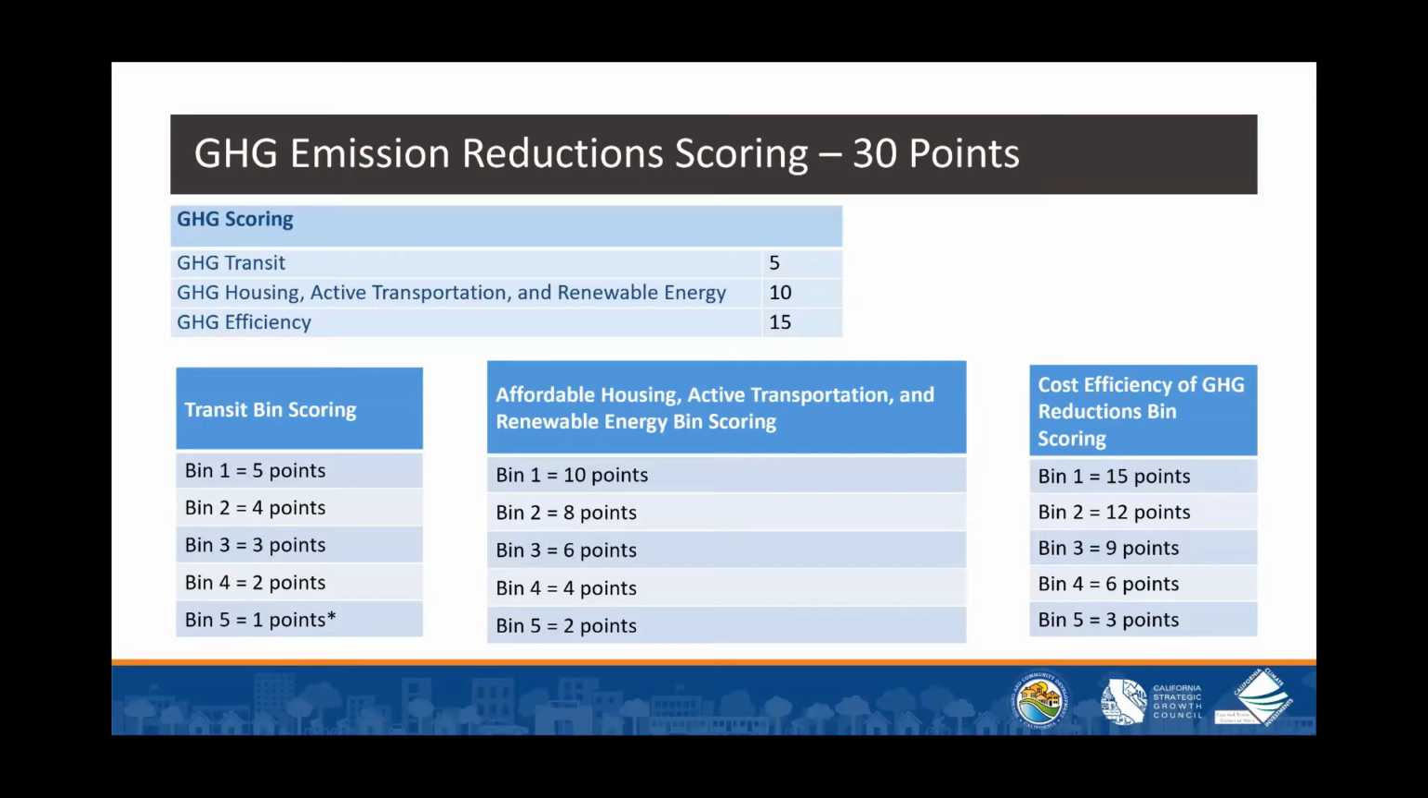Going over the greenhouse gas emission reduction points, we offer 30 points maximum. 5 of the 30 points would be based on greenhouse gas reduction transit-wise. And then for the greenhouse gas reduction related to housing, active transportation, and renewable energy, we offer 10 points. And for the GHG efficiency, we offer 15 points. The efficiency is calculated by taking the total GHG reduction and dividing it by the AHSC request amount.